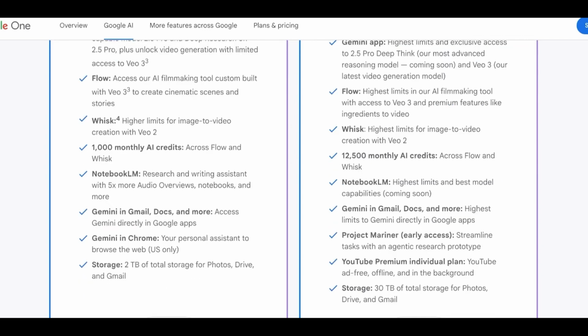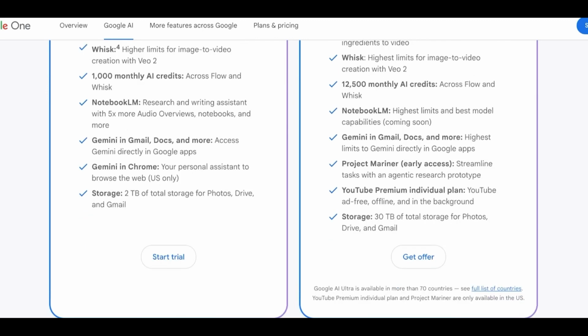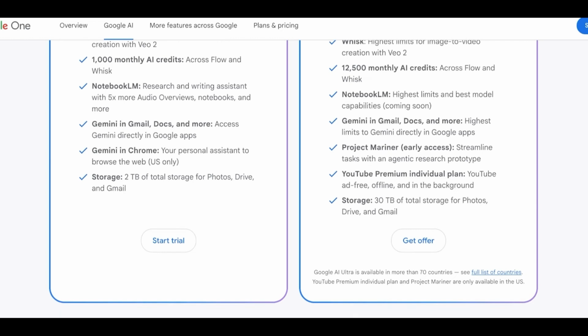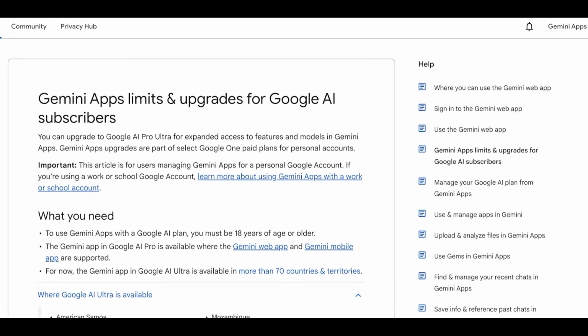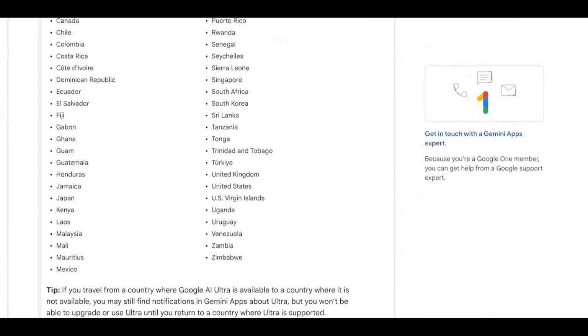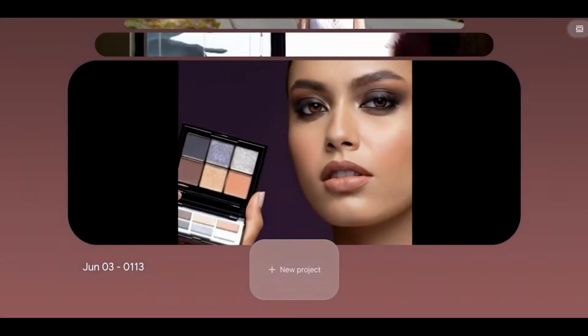Your pricing is going to be different based upon the country you are in, and Google AI is available in more than 70 countries. So you can take a look at the full list of countries where it is available. And if it is not available in your region currently, you can always use a VPN to be able to access Google's Flow AI tools. So you can get started with amazing video creation like so.